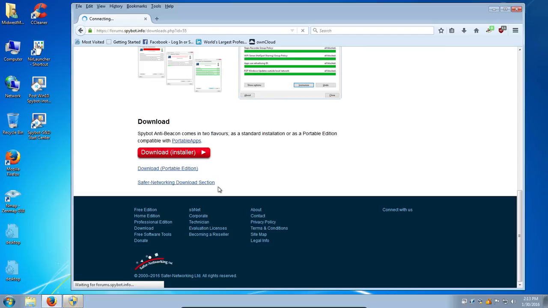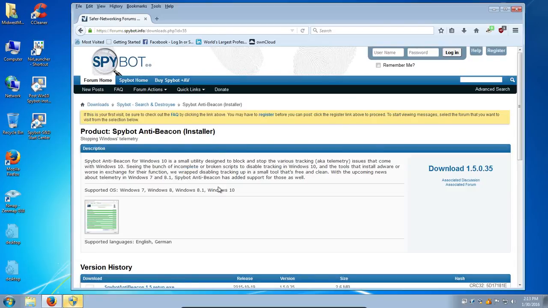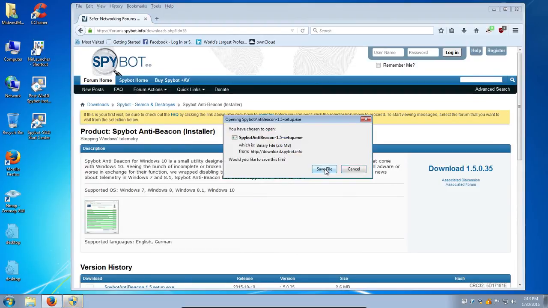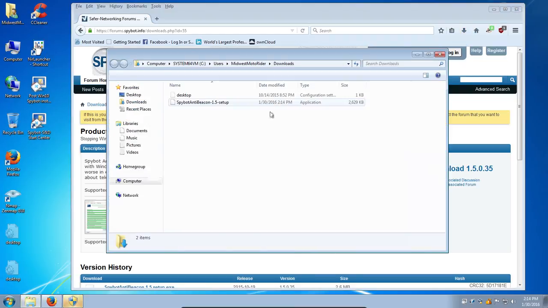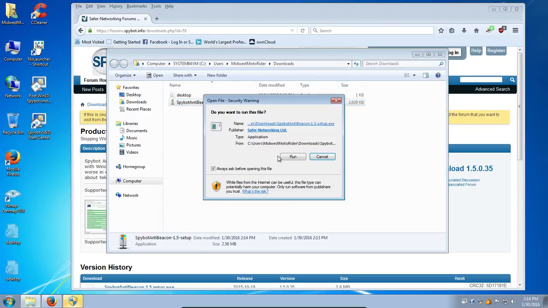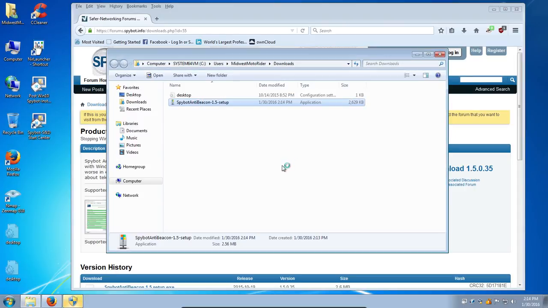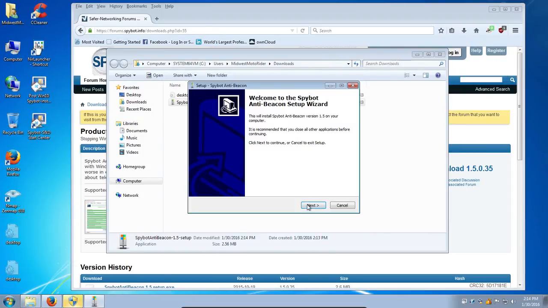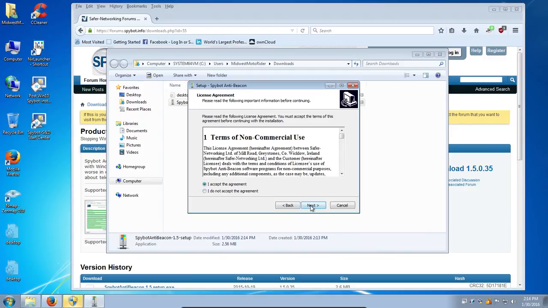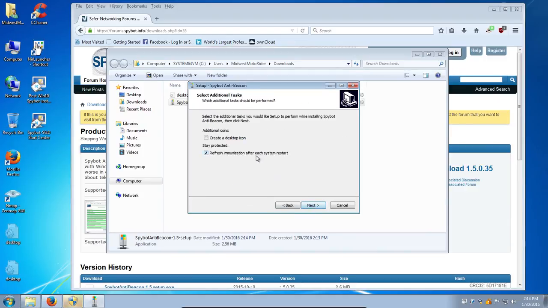This basically just does the same thing, but it's just a little nicer. So go to download, save. It's not very big, doesn't take a lot of space. Okay, so it's downloaded. Now go to open that folder that it downloaded to. Double click on it, say run. Yep. Say okay. Next. Accept. Next. Next. It doesn't install anything but this program.